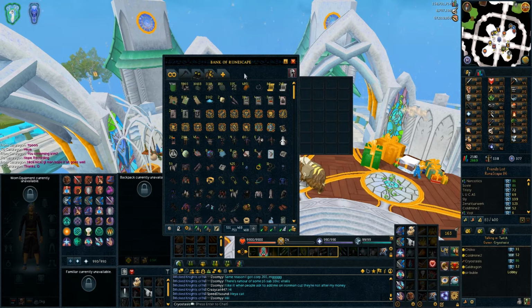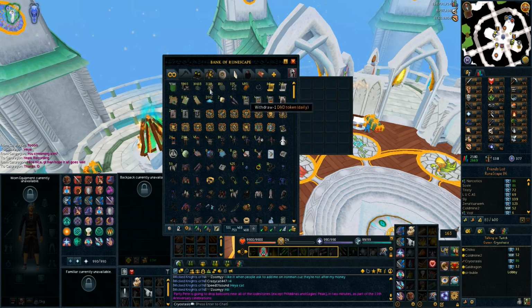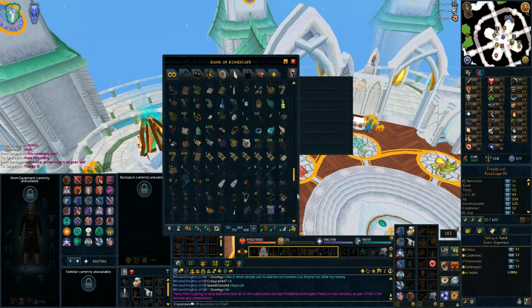Well, no, maybe not even completed. Just get at least one item in each of them. That way you have a basic idea of what you would like your bank to look like tab by tab. Alright, I've gone ahead and completed that.